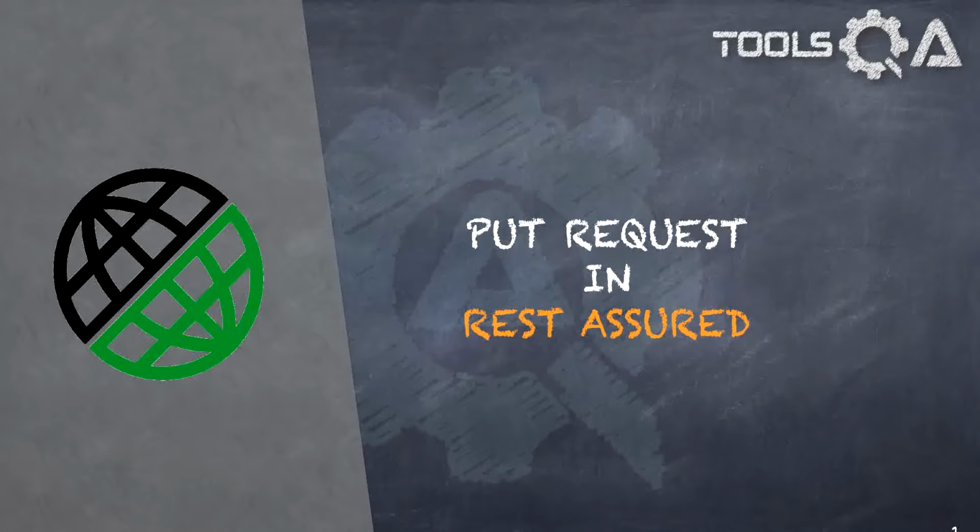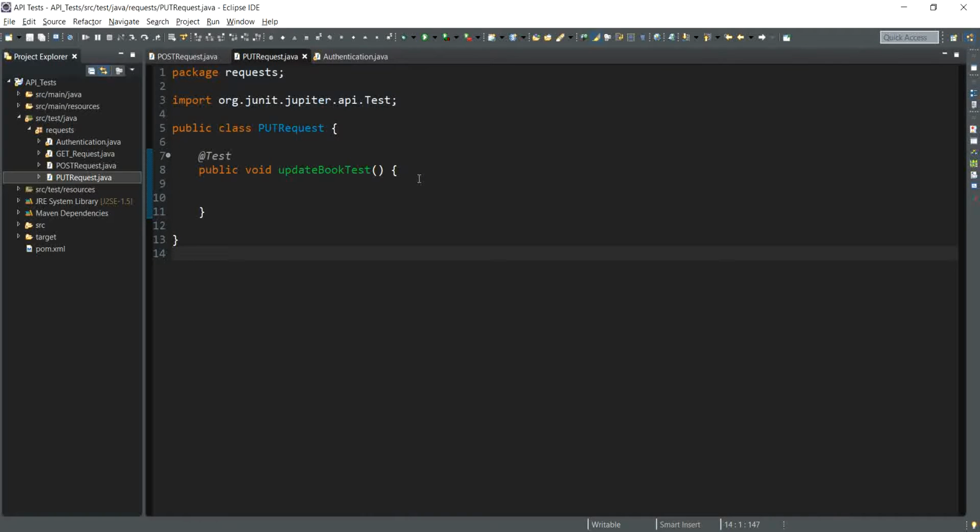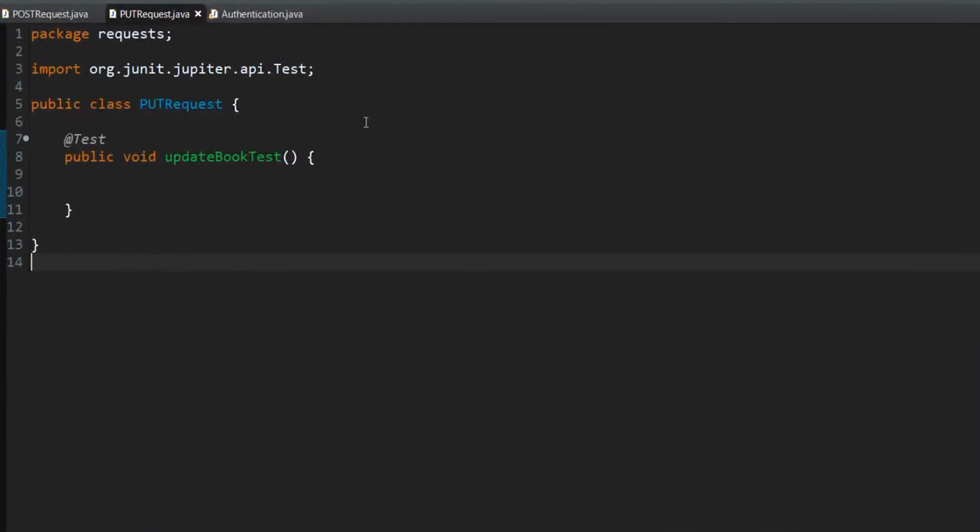So let's get started. We are in the Eclipse IDE and I have already created a put request class containing a test method with the name update book test. In this update book test, we will be writing our put request in Rest Assured.